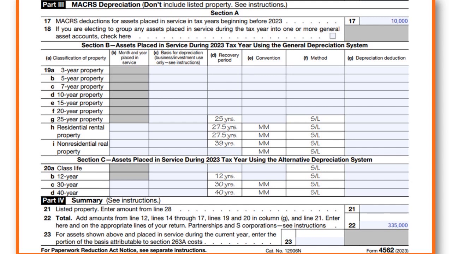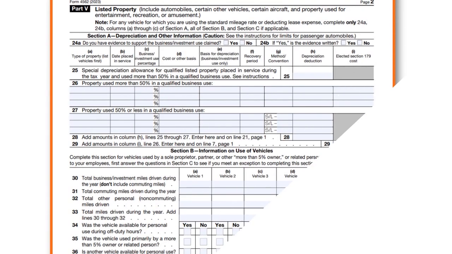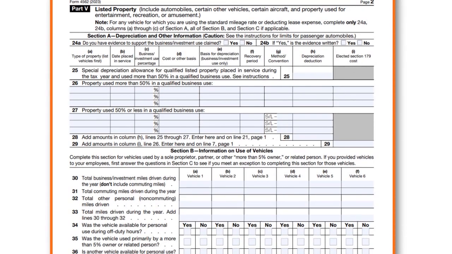Okay. And so line 22, when you add everything, you amount to $335,000. The thing is that this number, remember this number, we have to use it later on. And part 5 here is not applicable to our situation, but I still wanted to show it to you so you know how it really looks like.